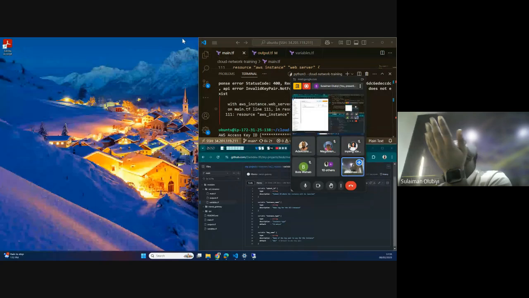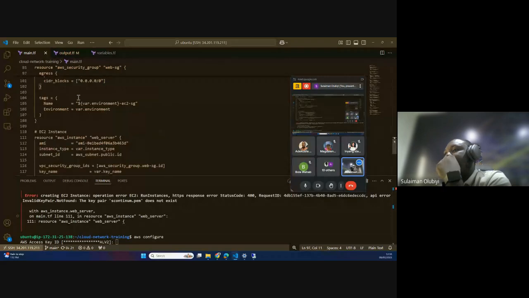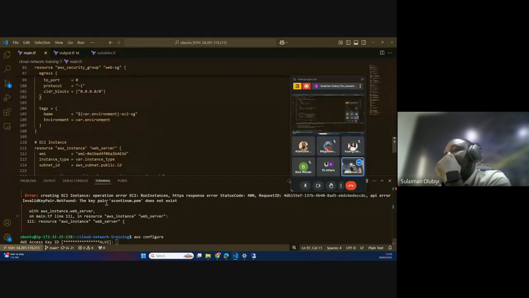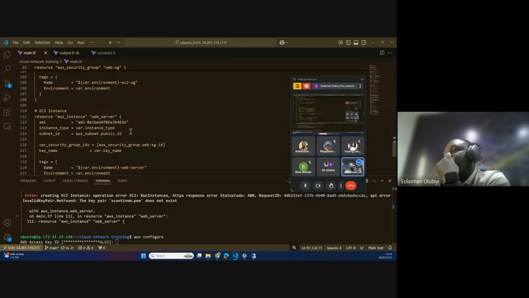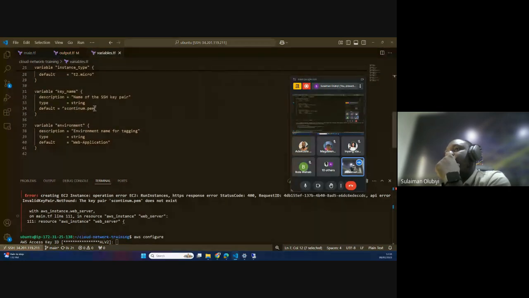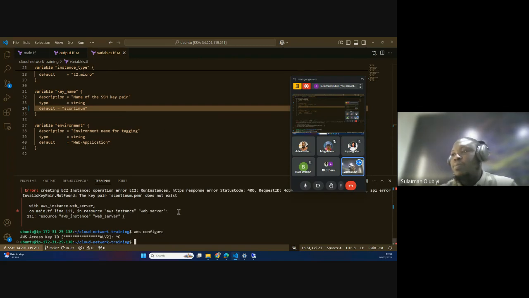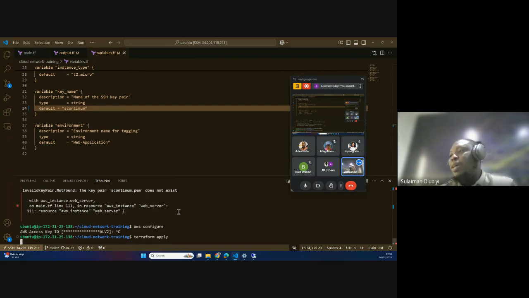So let me just update my Terraform file and plan again. Let me just update it. Let me go to variable. I just remove the .pem. I don't need it. I just put the name there. Let me save it. And now from Terraform, apply.